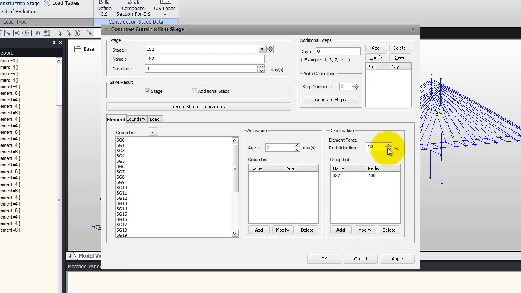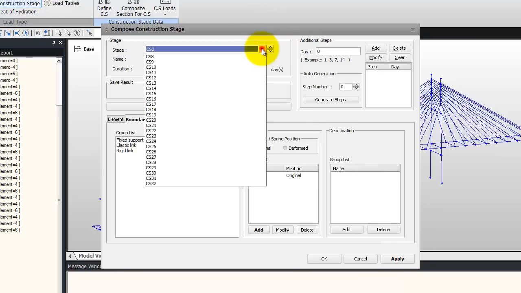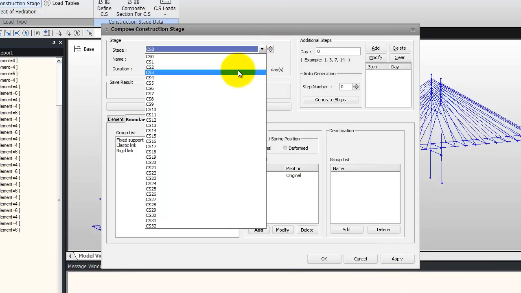The element force redistribution is 100%. Boundary tab, will activate the bent, because during the construction stage these bents will be here in order to help to not have too much stress inside the bridge.